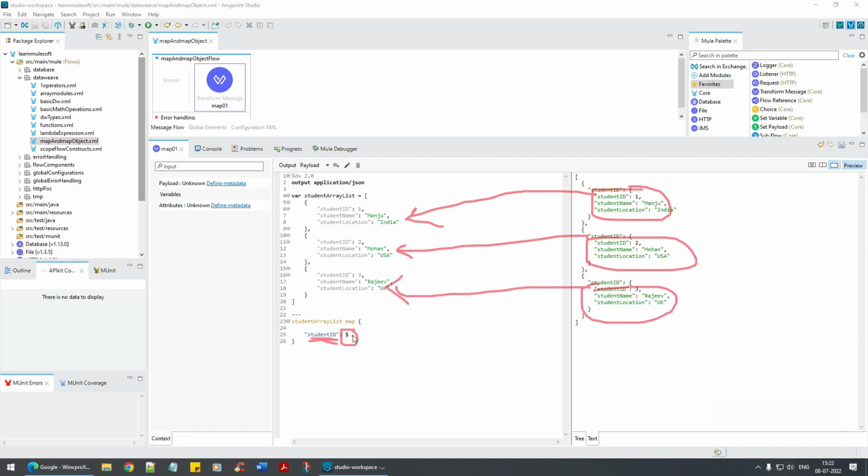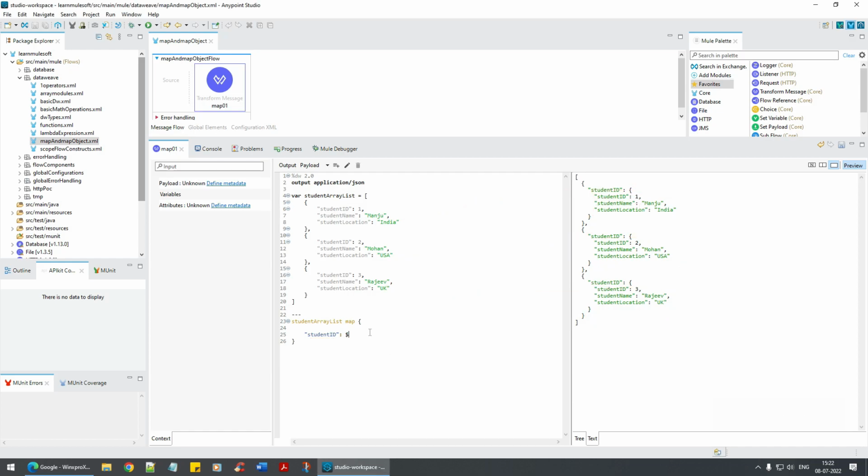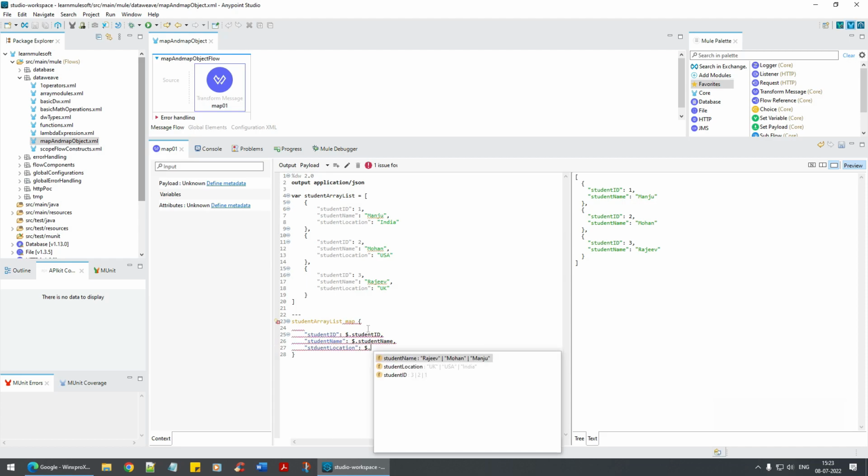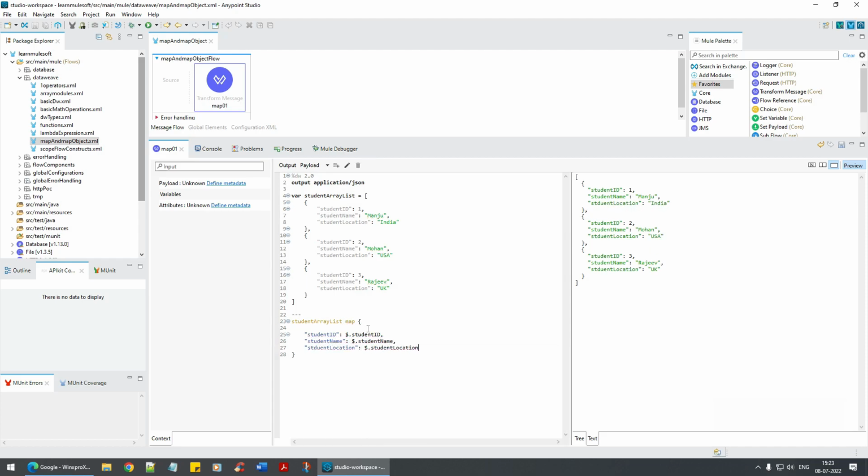Now here you want to extract dot the student ID. So dot student ID, see, student ID, comma, then I'll say student name. Dot dot student name. Next, student location. I'll say dot dot student location. Now you can see, perfect.